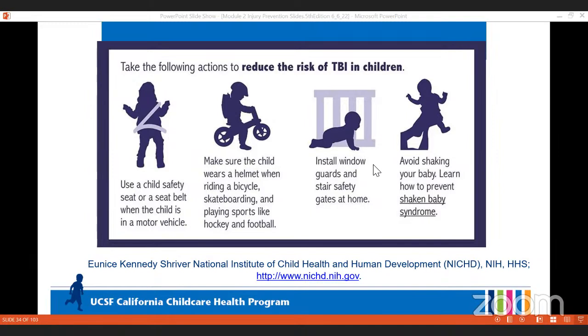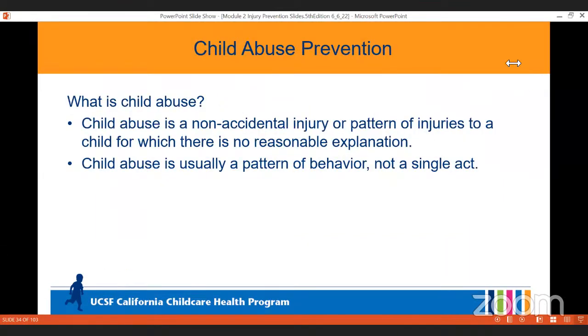So install window guards and stair safety gates at home. If you have a staircase, have one that has a lock. It's only when they get older and are able to unlock doors that they'll be able to open that one. So at that age, they should be able to walk down the stairs or up the stairs safely. Then avoid shaking your baby. Avoid this shaking baby syndrome that they are talking about.